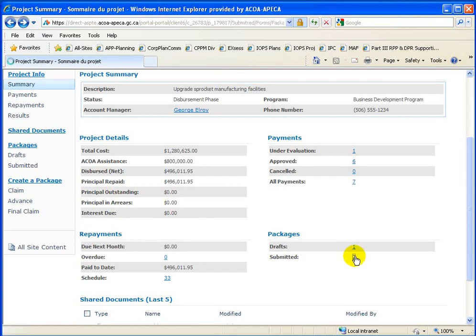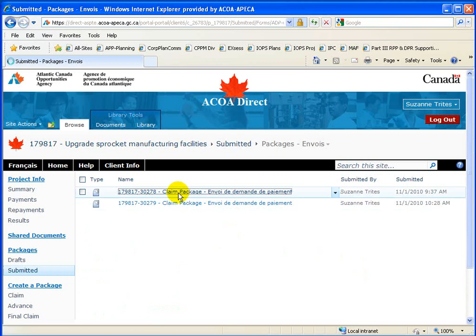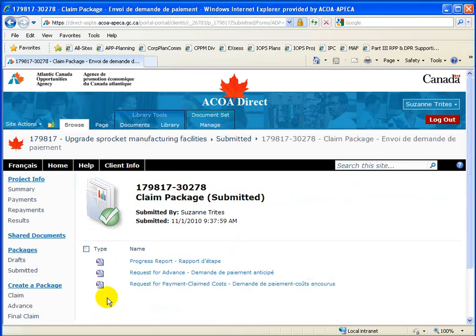If I click on the link here on Submitted, if I click on the package, the system will display the forms and any supporting documents that may have been uploaded to this package prior to submitting. You can only view the forms of a submitted package. You cannot edit them. Those packages that are in draft are saved in draft, and you can go in at any time and update that information.